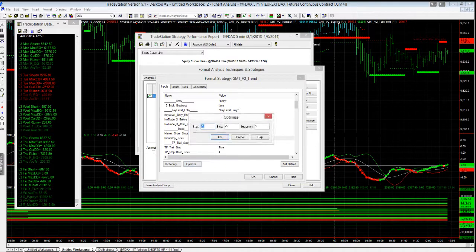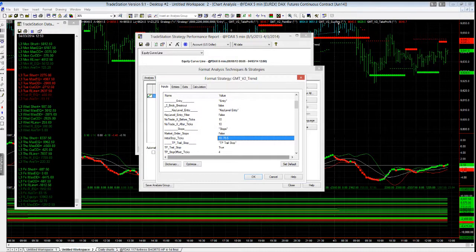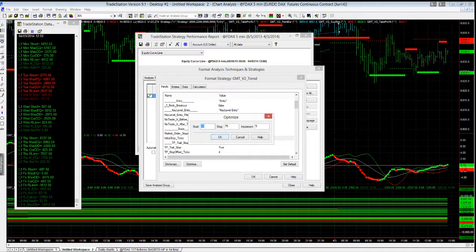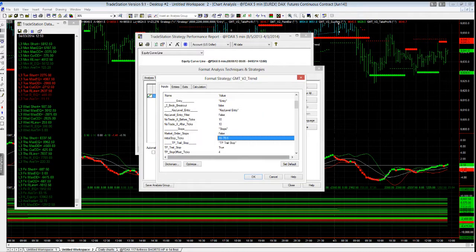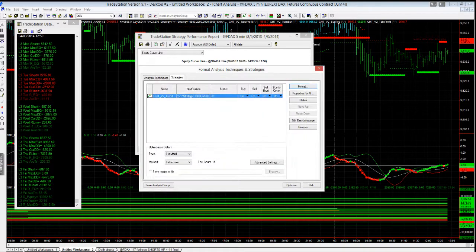So we're going to optimize that, going from, say, a stop of 10 points up to 75, and we're going to use an increment of 5. So anytime you optimize, you're determining your starting point, your ending point, and the increment at which it's going to optimize. We're going to optimize that and go OK.